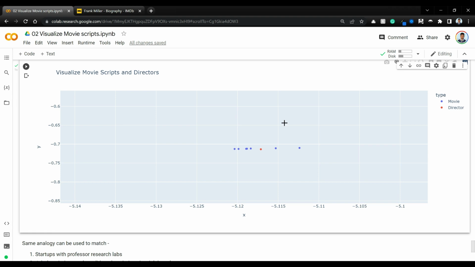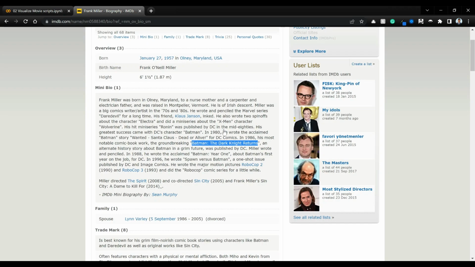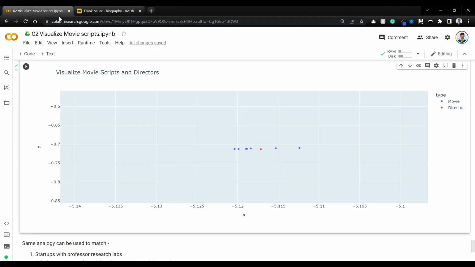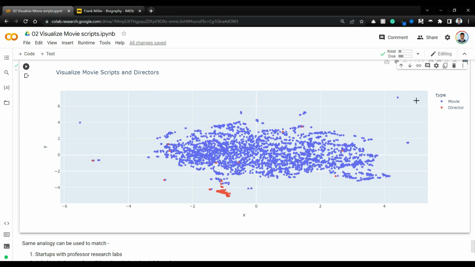Now we know that Batman Begins is directed by Christopher Nolan. I was not aware of Frank Miller at all, but just using this visualization technique, I know that Frank Miller already worked on Batman movies, etc. back in the 1980s and 1986. So you can immediately see, for example, if you have a new movie plot, you can immediately see who are the closest directors that are in red.